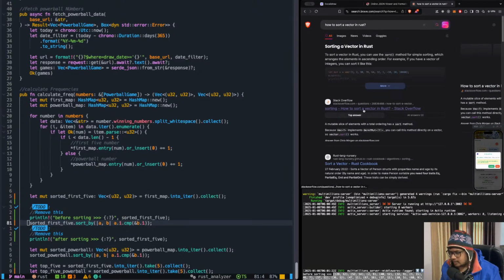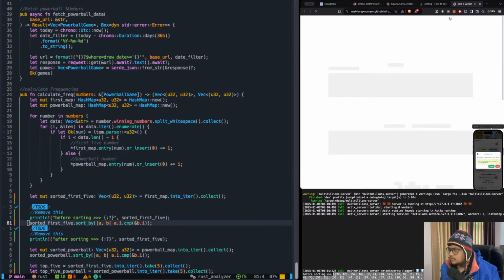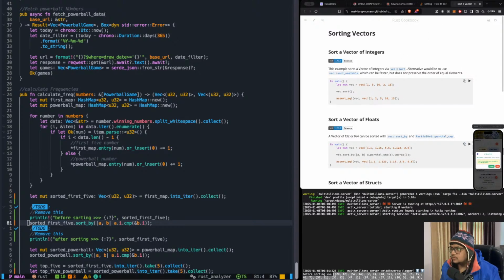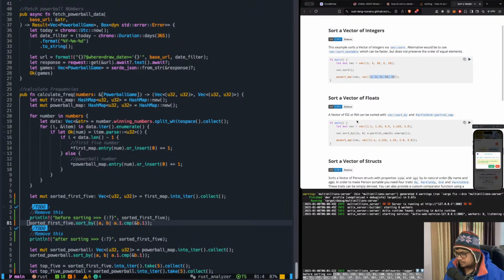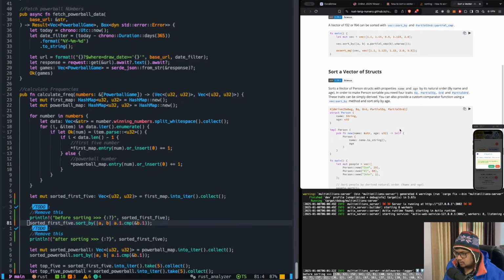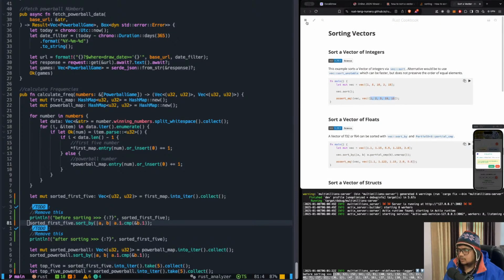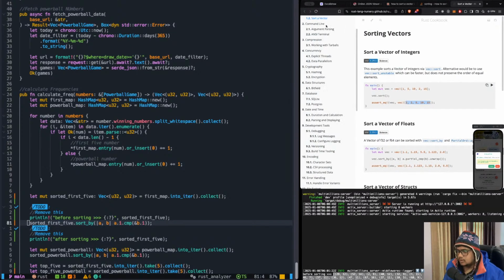Sorting, how to sort a vector. Sort a vector. Alright, so vector sort. We have 1, 2, 3, 5, 10, 15. If we have float numbers, then we can do this. We can sort a vector or struct as well. Let's find how we can.